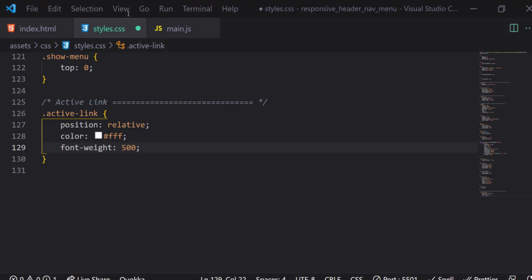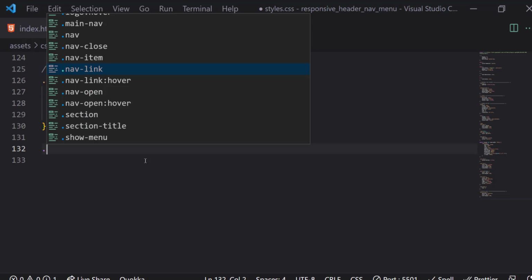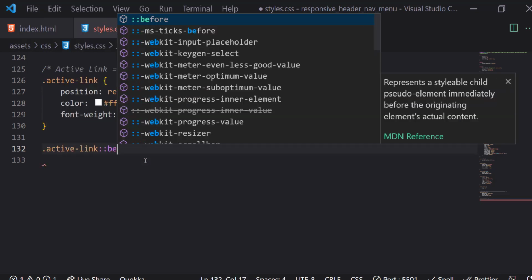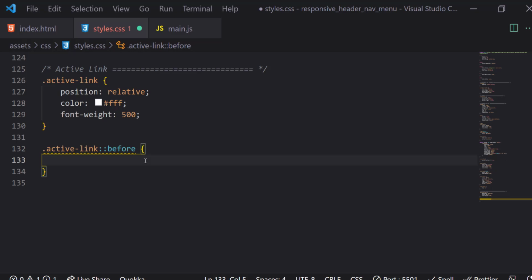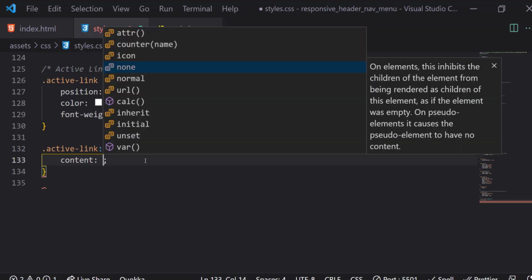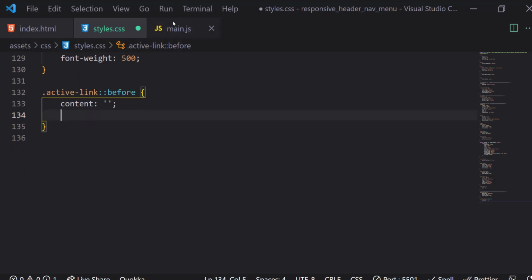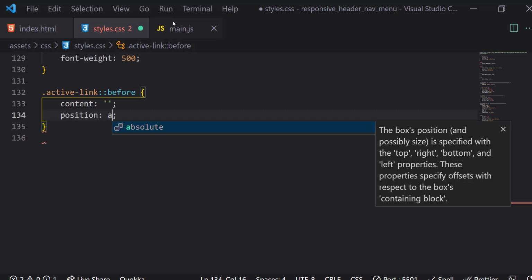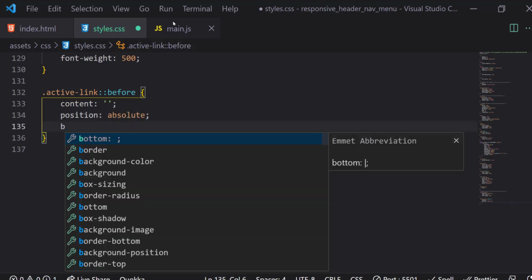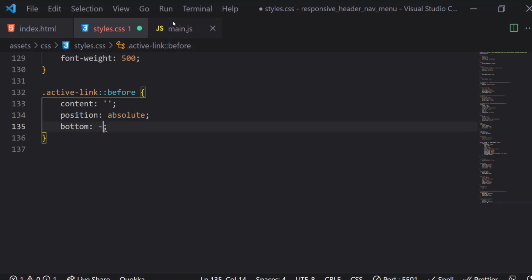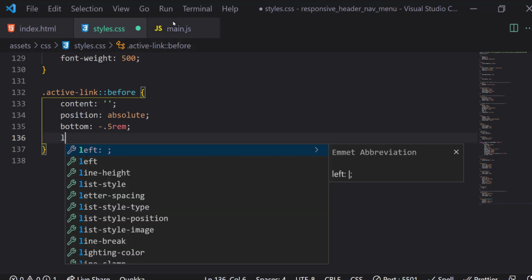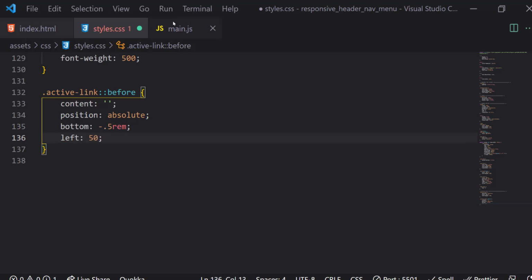So the reason why we did that is so that we can set the active link and then the before. So the before pseudo element, we're just going to give a content, and the content for now is going to be empty. Then after the empty content, this is where we'll set our position and set it to absolute. And then we'll set our bottom. So for the bottom, I want a negative 0.5 rem, just like so. And then the left is going to be set to 50% because we want the line to be in the dead center.